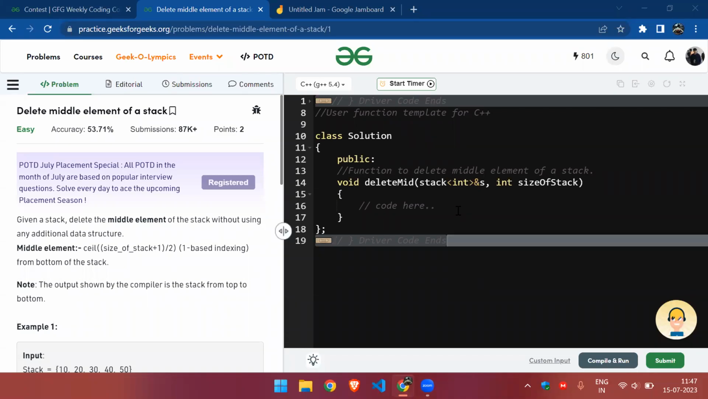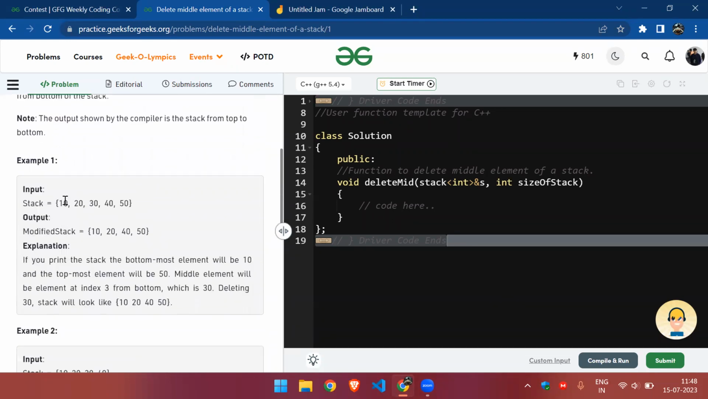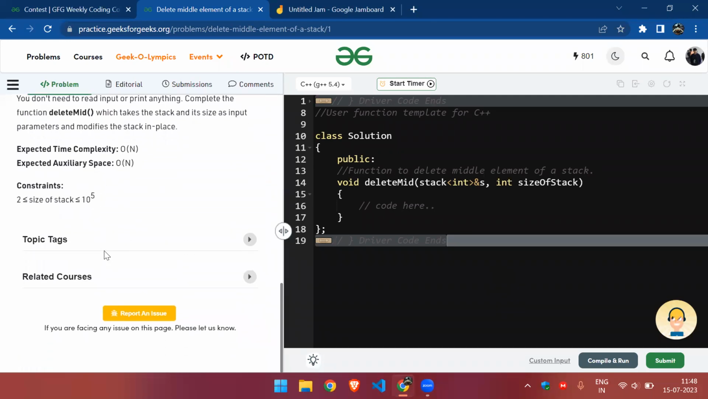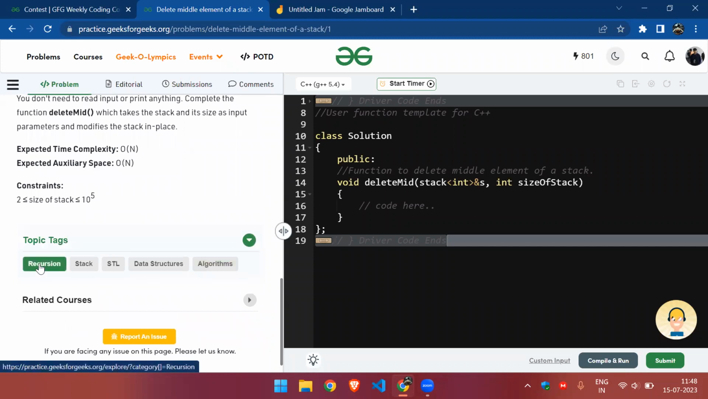Hello everyone. So let's start solving today's problem: delete the middle element of a stack. In this problem, all we have to do is delete the middle element of the stack without using any additional space. So we have to solve it using recursion and an algorithm.